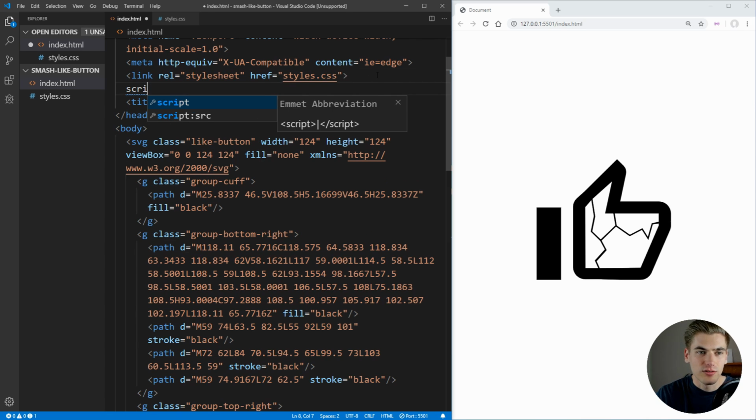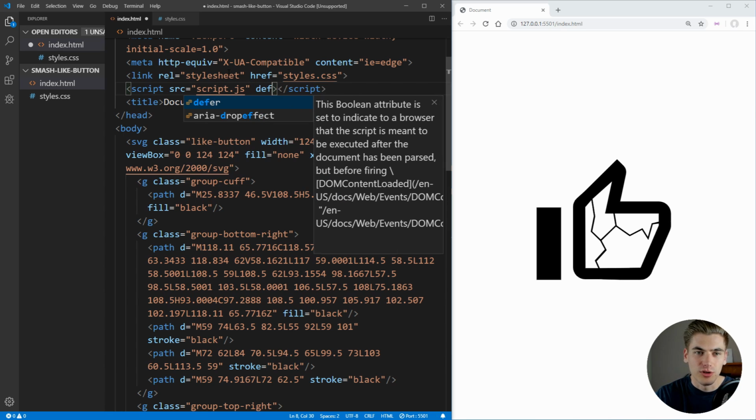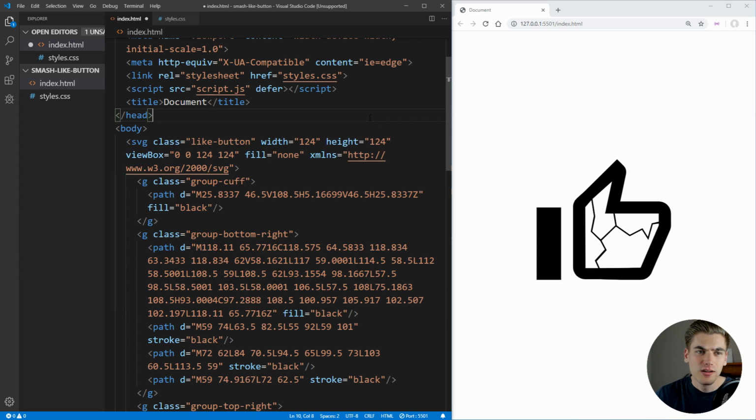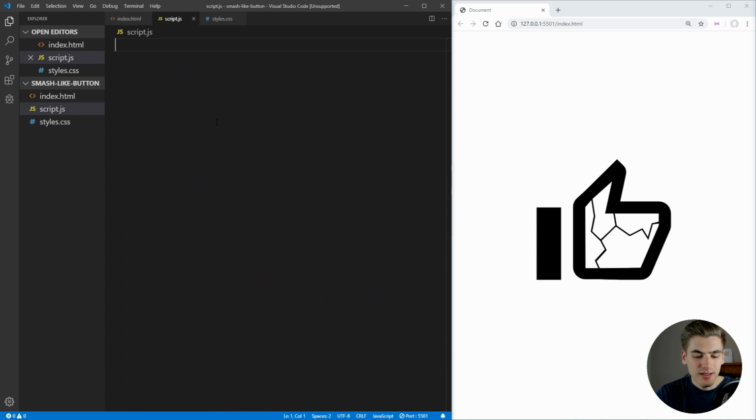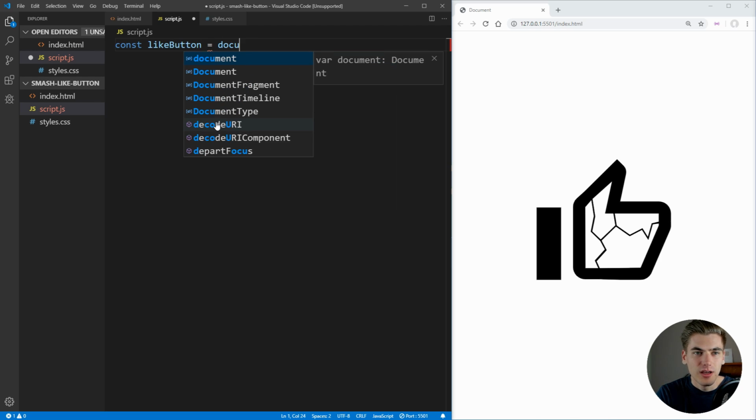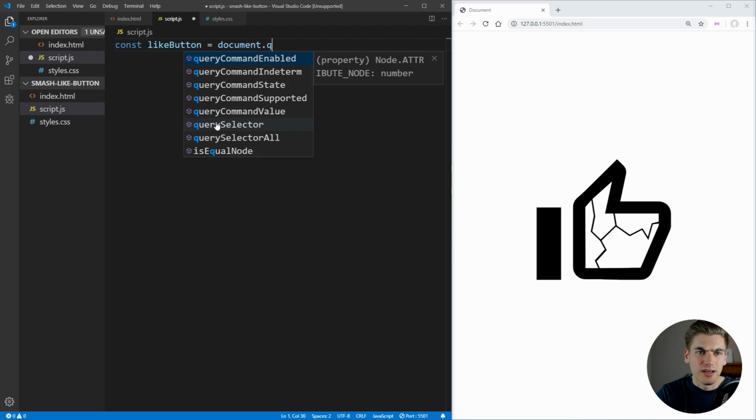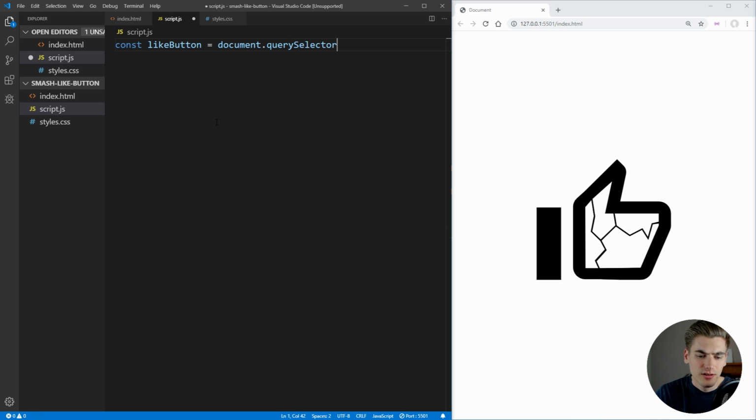So let's link in here a JavaScript tag. We're just going to use script.js and make sure that we defer this so it'll load after our SVG content. And then let's create that script file, script.js. And inside of here, let's just create a variable, which is going to be for our like button. And we're going to select this like button by using document.querySelector. And we just want to select for the class of like button, just like that.